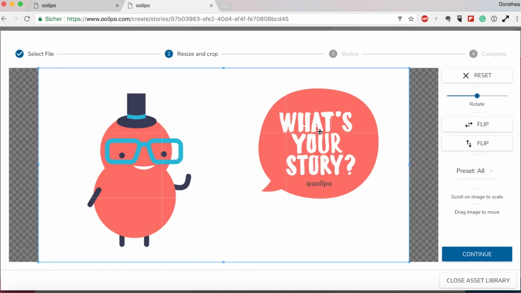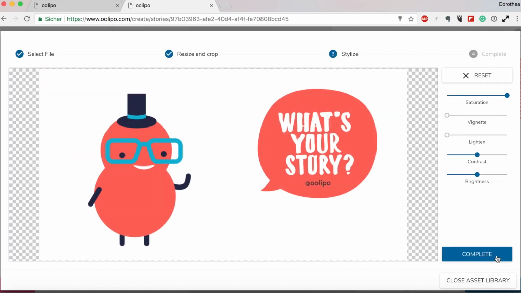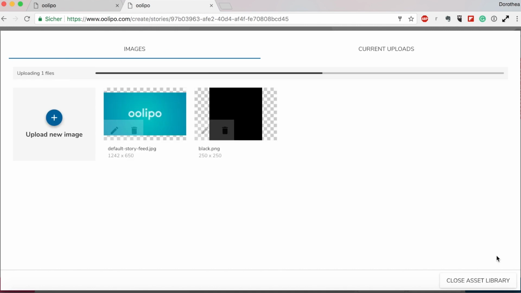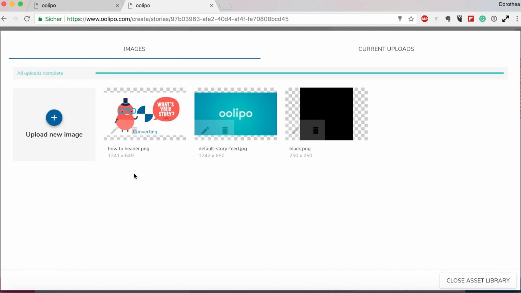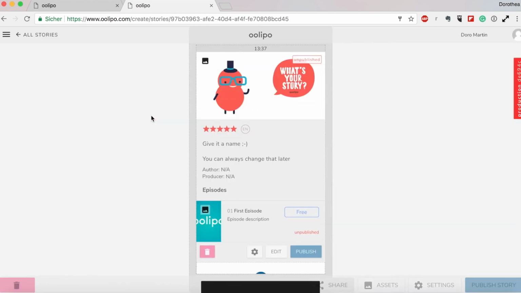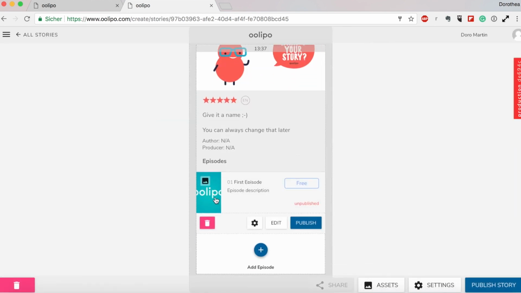Here I have a how-to header image. It already has the right dimensions that work best so that nothing is cut down that I don't want to. You see the dimensions are around 1241 pixels to 649 or 1242 to 650. So while it's still converting, I press it and here we go. The same I could do with the episode image, but I want to start creating pages now.